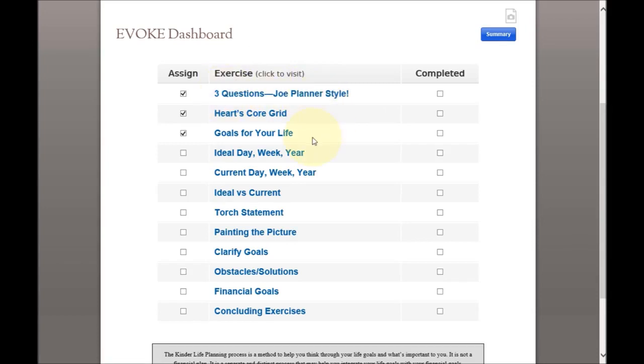You could also go the opposite direction and string several exercises together. For example, you could make one wizard out of the 3 questions, the Heart's Core grid, and the goals for your life, and combine them to make a mini wizard of 6 pages.